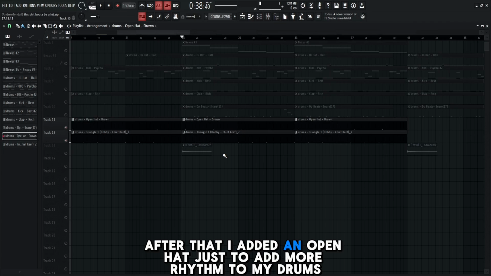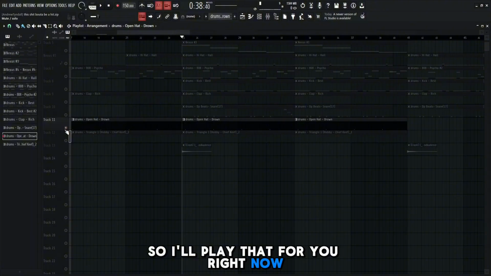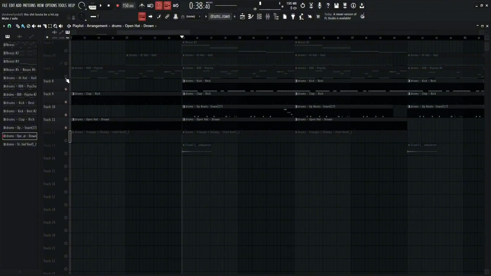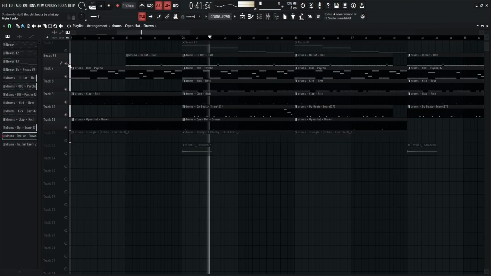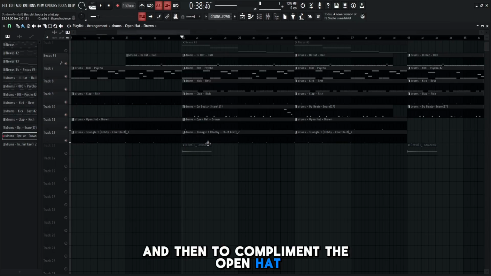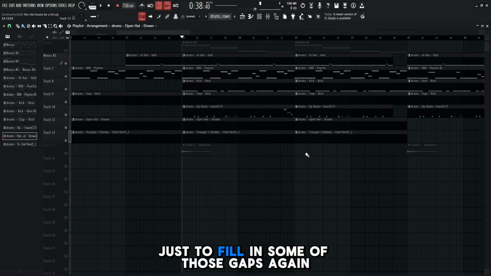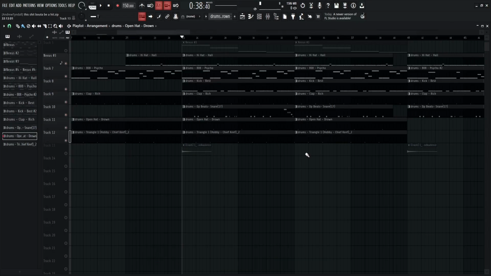After that, I added an open hat just to add more rhythm to my drums. So I'll play that for you right now. And then to complement the open hat, I added a little triangle just to fill in some of those gaps again.